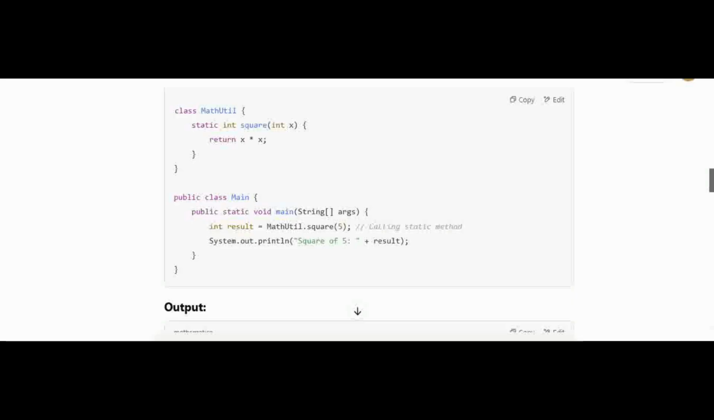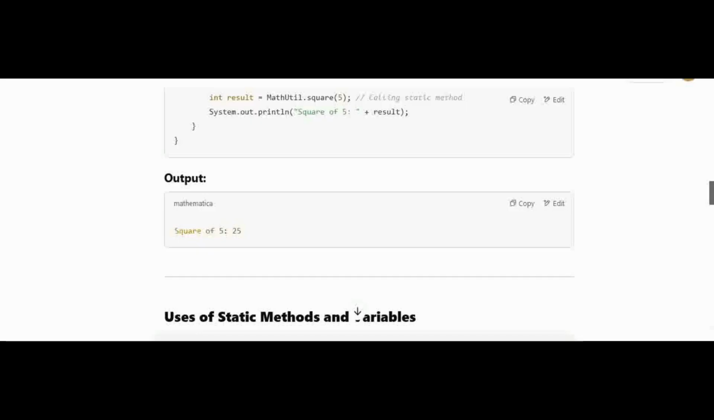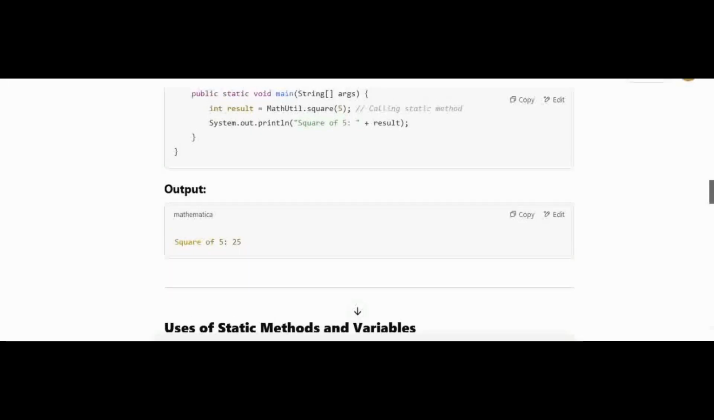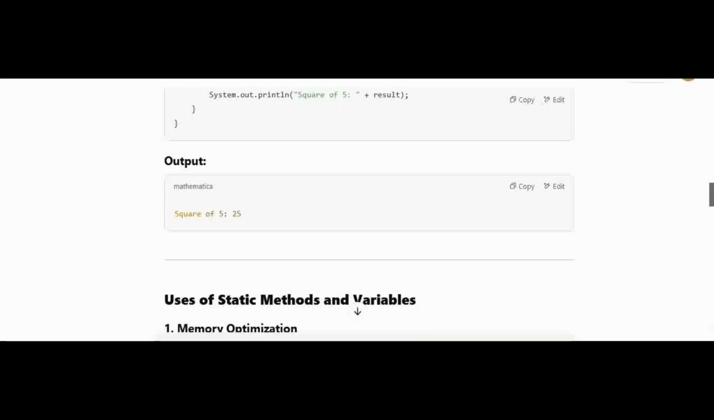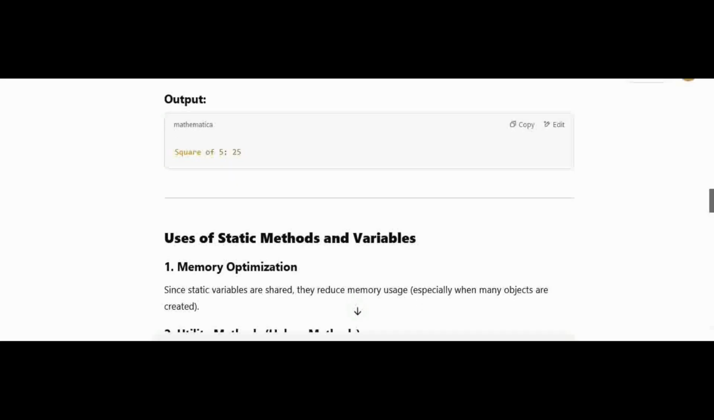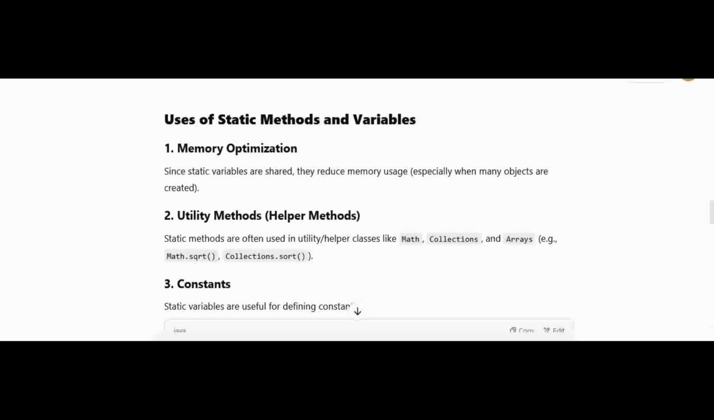Now we are going to look into the output. We have square of 5 is 25. The next thing we are going to look into is the uses of static method and variable. The first one here is memory optimization, also known as memory efficiency. Since static variables are shared, they reduce memory usage, especially when many objects are created. Static variables are shared across all objects, reducing memory usage. They do not require an object, reducing overhead.